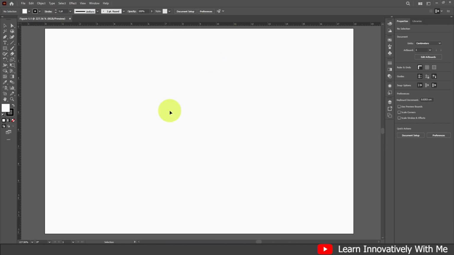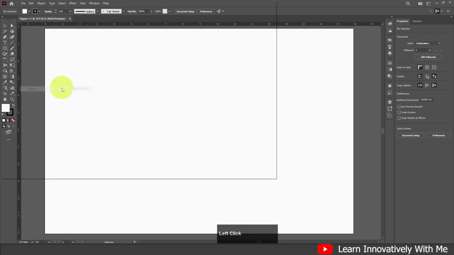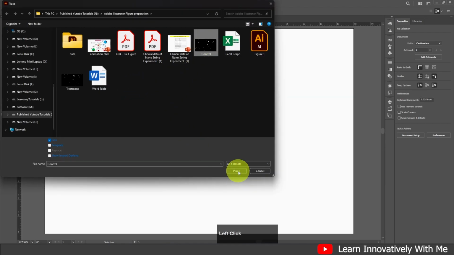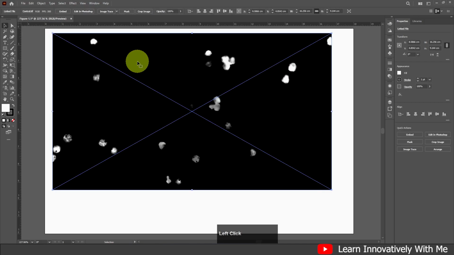First I'm going to show you how you can import images into the Illustrator document. For this click on File, Place, and the shortcut is Shift Ctrl P. Select your image, click on Place. Now select the location where you want to keep your image. The image is very big in size and shows a cross in the image, which means this image is not yet part of this document. You have to embed this image to make it part of this document.